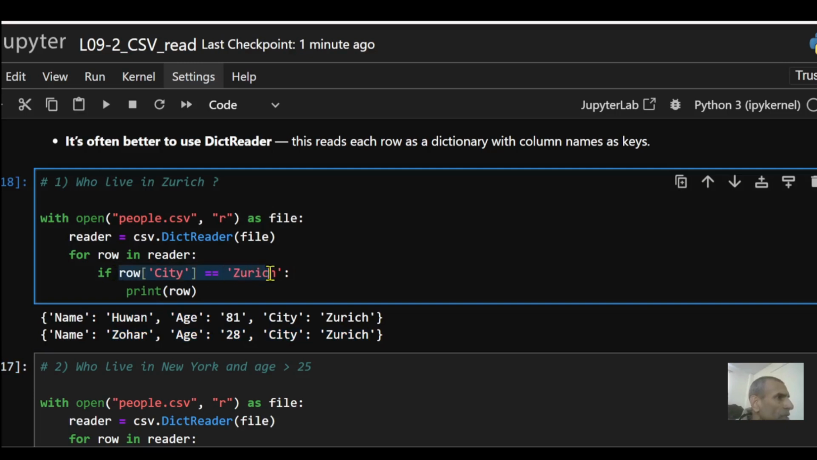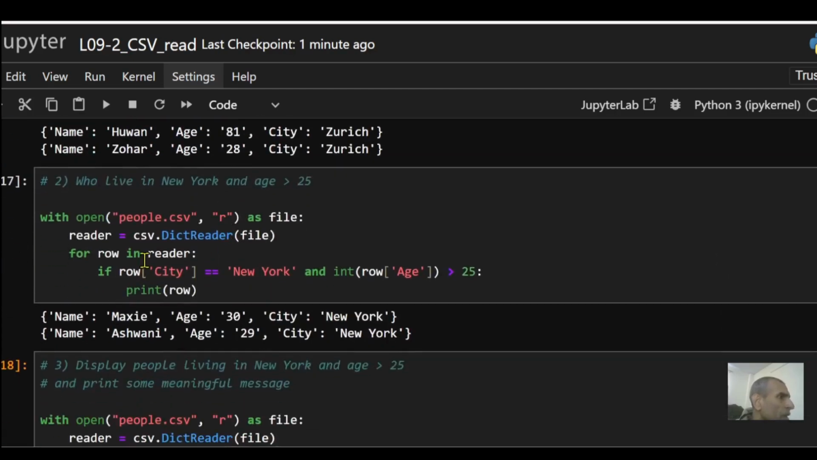If you look at this condition, isn't this easy to understand? Because you can see that your filtering condition is that the person's city is Zurich. By reading this, you can understand that. And that's because you're using DictReader. Let's look at this one.